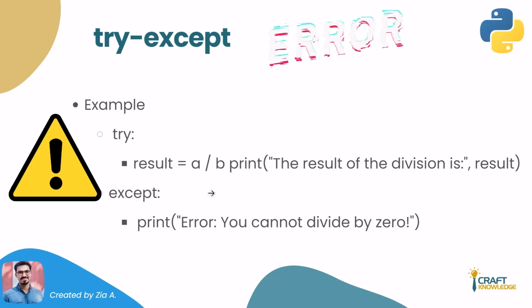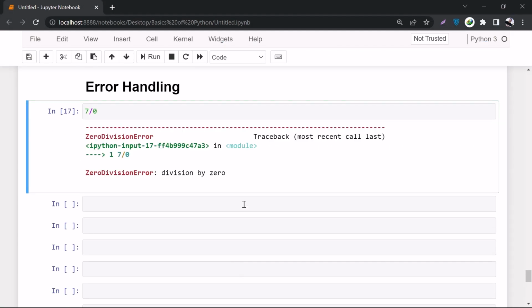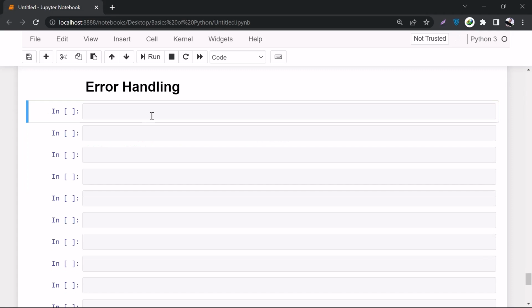For example, here as you see, we are saying that result equals a divided by b. Now there's a possibility that b is 0. b could be 0, right? And if you divide any number by 0, that is a mathematical error, and in programming it is also an error. So let's see how we can deal with it in programming. Let's say here a is 7. If I divide 7 by 0, that is an error, right? A zero division error. Okay, so let's see how we can deal with it.